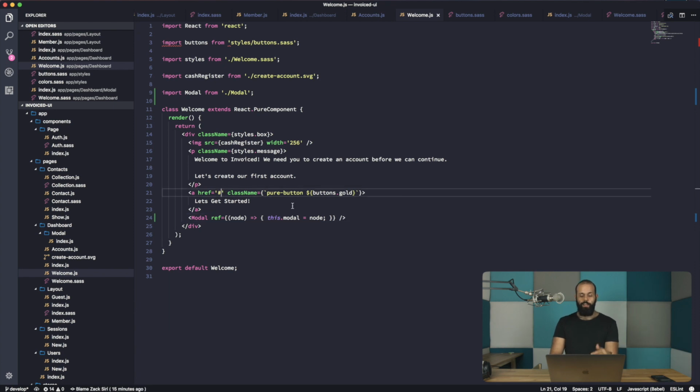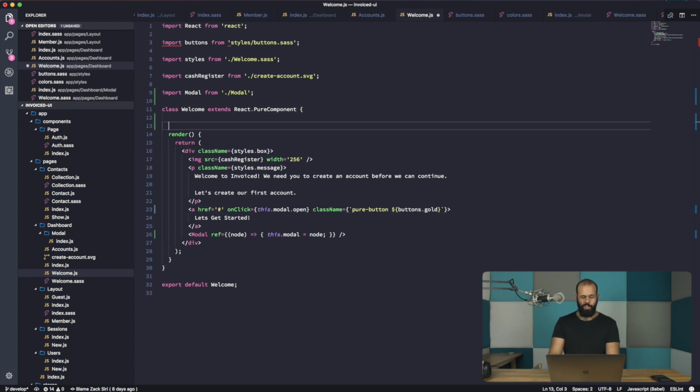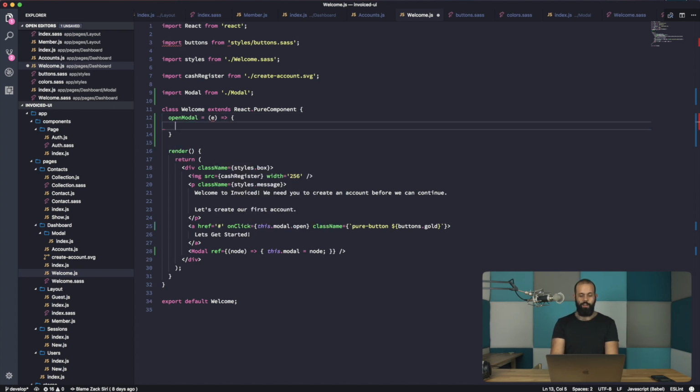So basically, the next thing we want to do is configure the on-click prop over here. So all right, the easiest thing is just to implement the function. Open modal equals e, something like that. That's only because the modal box gets rendered after the link. So I'm just going to fix that really quick.